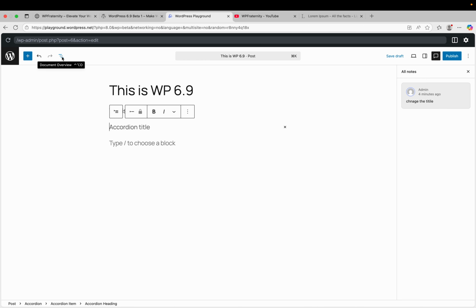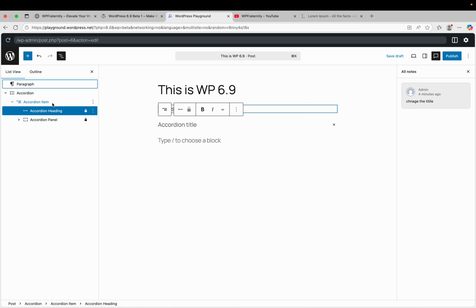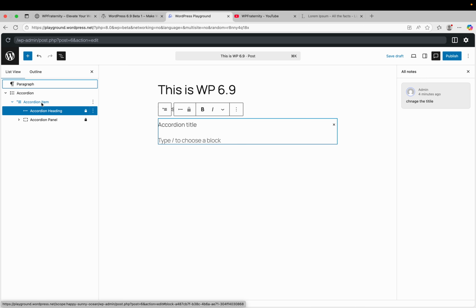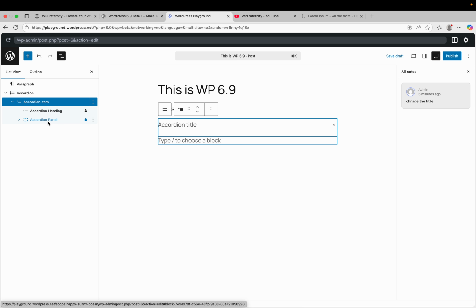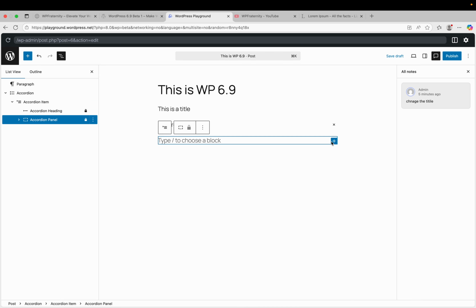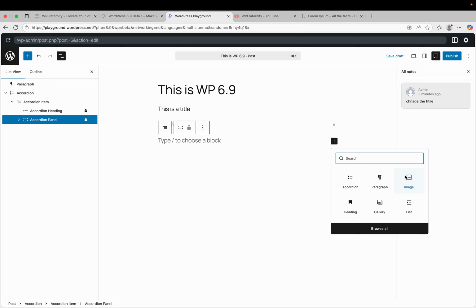If we hit this document overview, we'll get this accordion heading, accordion item and accordion panel. Inside each accordion, you will get the accordion item heading, and a panel where you can add any block, image, videos, paragraphs, whatever you want. And this is the panel. In here we can add paragraph block, image, gallery, heading and so on.